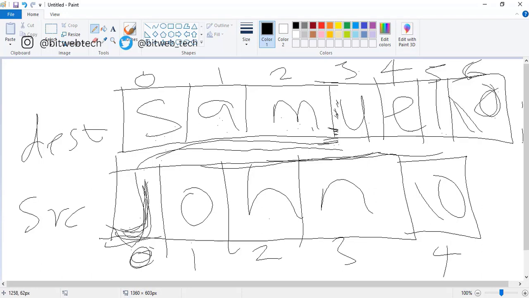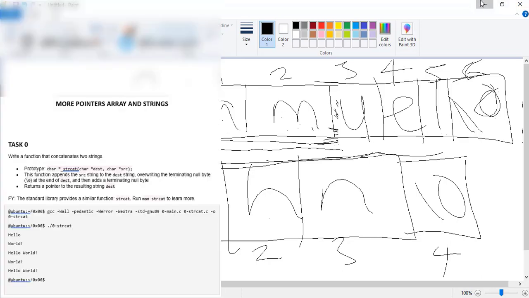So I cannot know the index in which I need to start appending to until I know the length of my destination string. Okay, so if I know the length of the destination string, I can loop over my source and then start appending to what? To the index, which is equal to the length of the destination string. Do you get it? So let's see how we can solve this problem here.